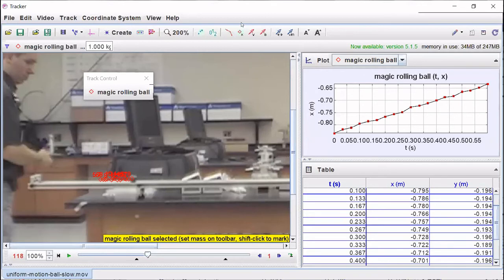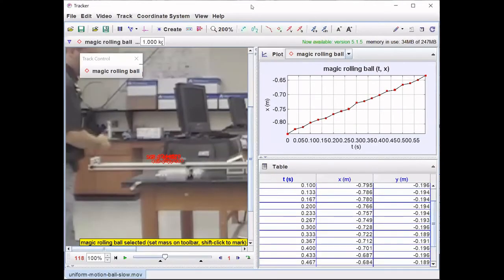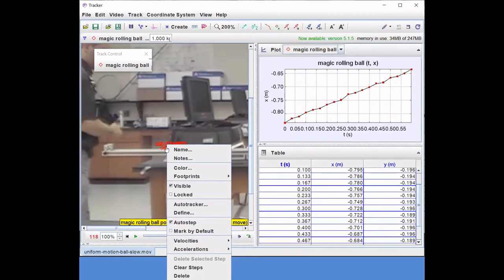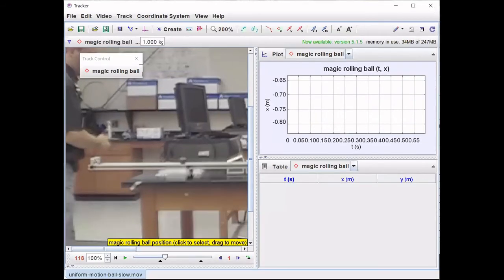Okay, now the video that you're using has way more frames in it than the frames that I just dealt with, and you're probably not going to want to do that tracking procedure for that many points. So here's another way to do it. If you hover over one of these points and you'd like to get rid of them, right-click, go down and select Clear Steps. So all that data is gone. And I'm going to start over.